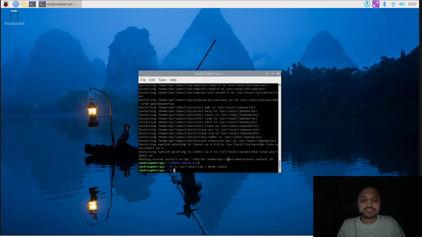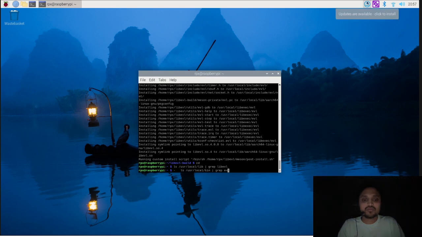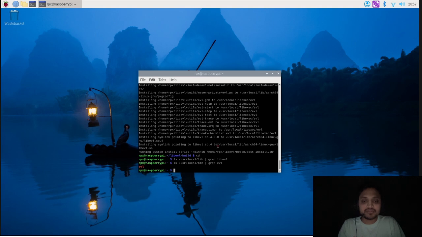There is no evl group or something like that. In the local library or local bin, wow, it's not there, that means we have some kind of issue, so we have to check it. Yeah, evl is there, but libevl is not there. So we have to generate that .so file. So how are we going to do it?